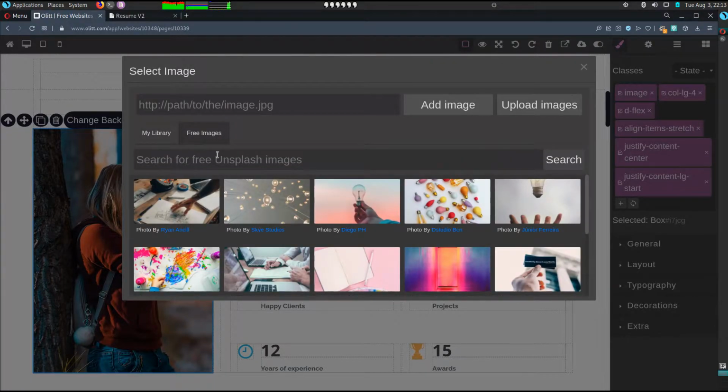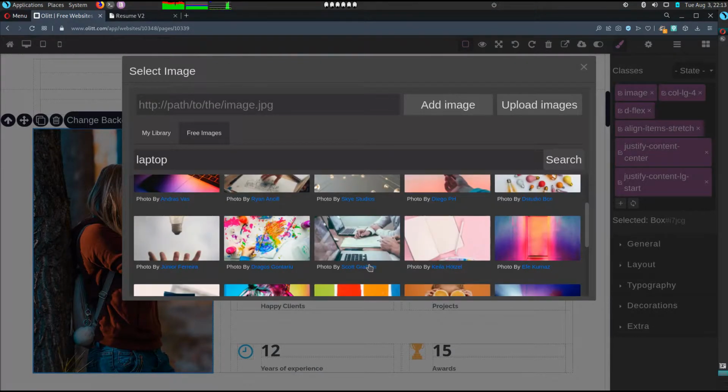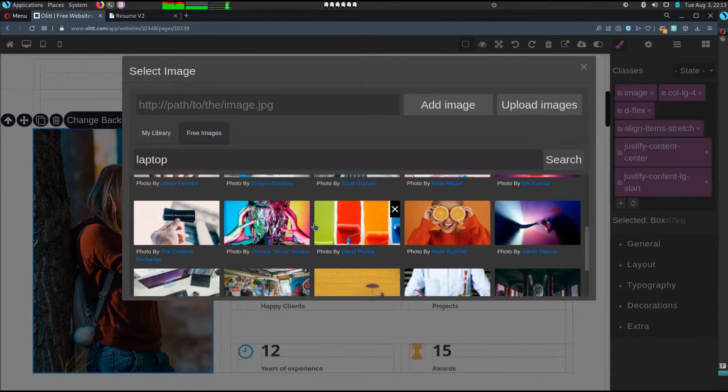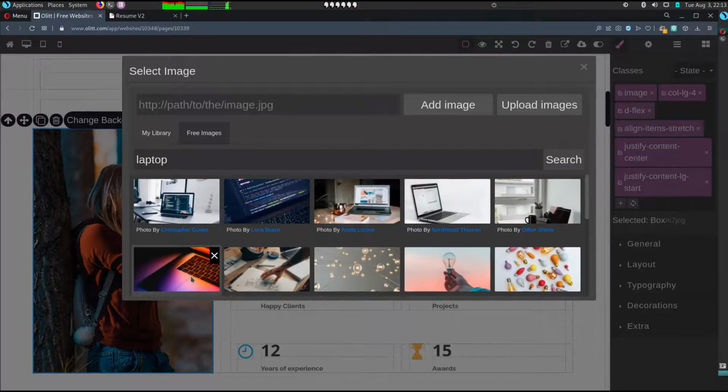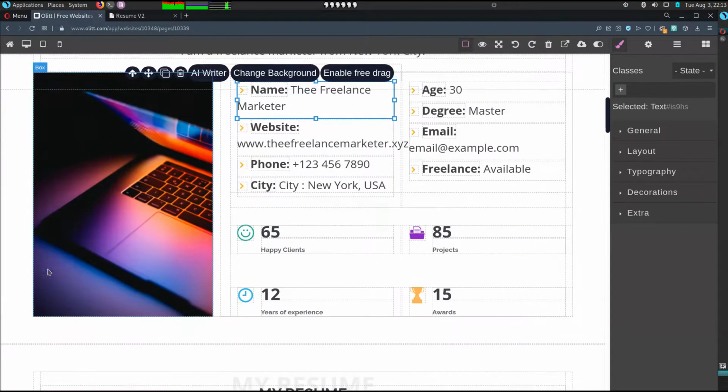As you can see, we'll go back to the previous image, come back to Unsplash, and maybe let's say you'd like to use the image of a laptop. You type laptop and you click on search. So as you can see, it's going to showcase all the laptop images there, and we can decide to use that. So there it is. So as you can see, it's quite simple.